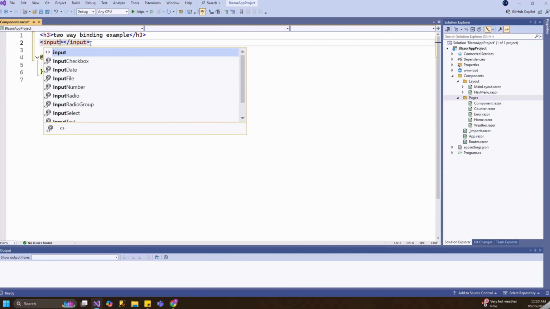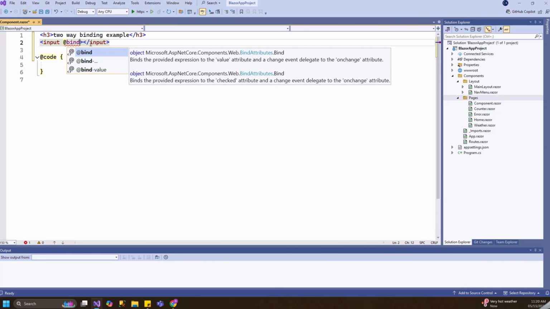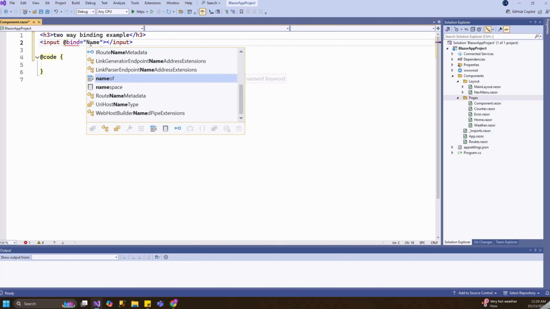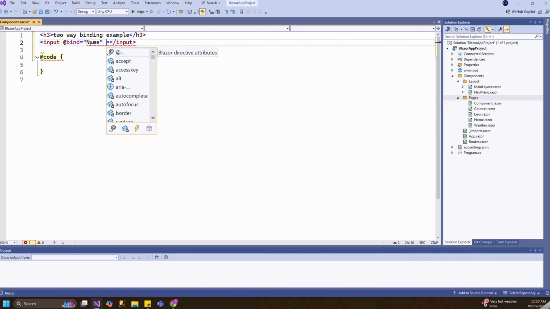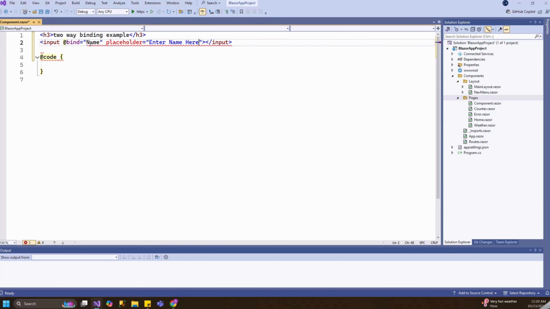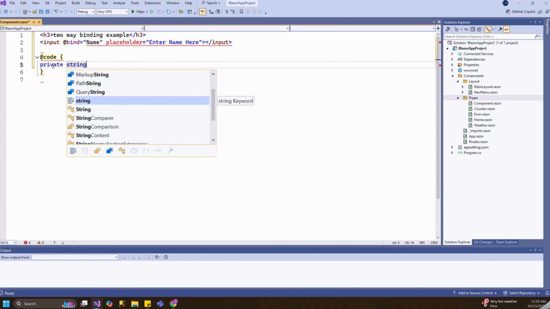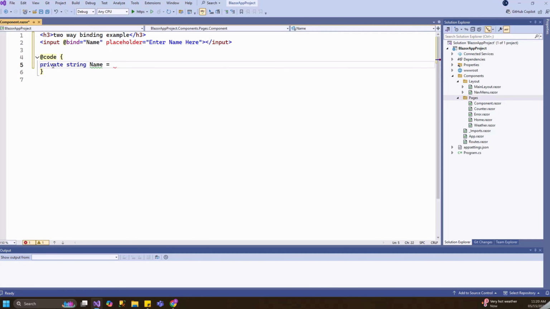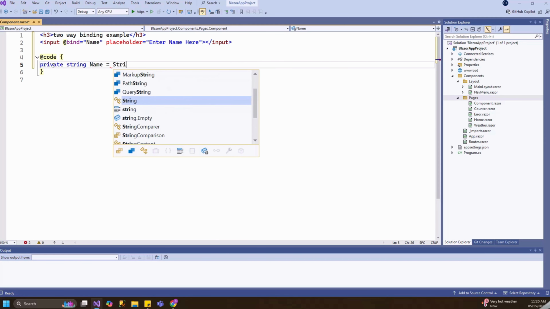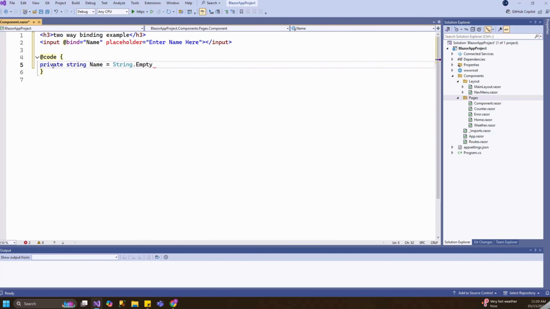First, we use bind to show how bind works with input. Create an input field to bind the object. Create the property of the object. We take name, so we use string property. Now, you can display the object.